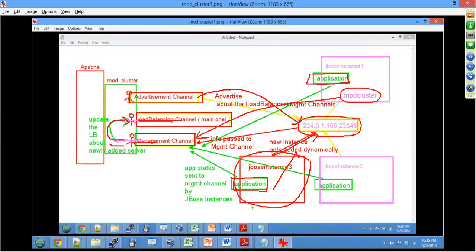Now the same information will be passed by the management channel to the load balancing channel. The load balancing channel will stop sending the request to JBoss instance 1. Now remember here, the JBoss instance is up. It's the application on the JBoss instance that is down. So even if the app is down, the mod cluster will still be able to realize that the app is down and stop sending any request to that instance.